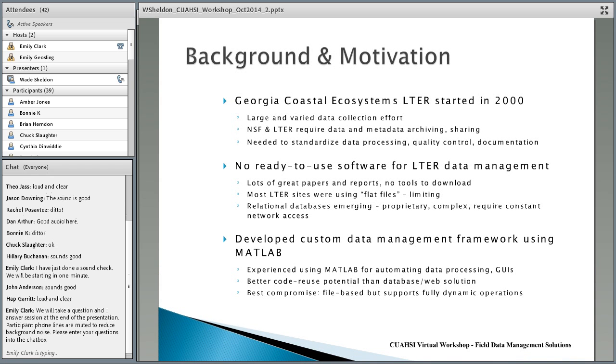Just to give you a brief bit of background, our LTER program started back in 2000, and those of you who aren't familiar with LTER, this is a large and varied research program. We have about 20 investigators in their labs participating, and we have a very diverse data collection effort as part of this program. And National Science Foundation and LTER have very high standards for data and metadata archiving and sharing, and so we knew we needed to standardize on data processing approaches as well as quality control and documentation to keep up with this large research program.